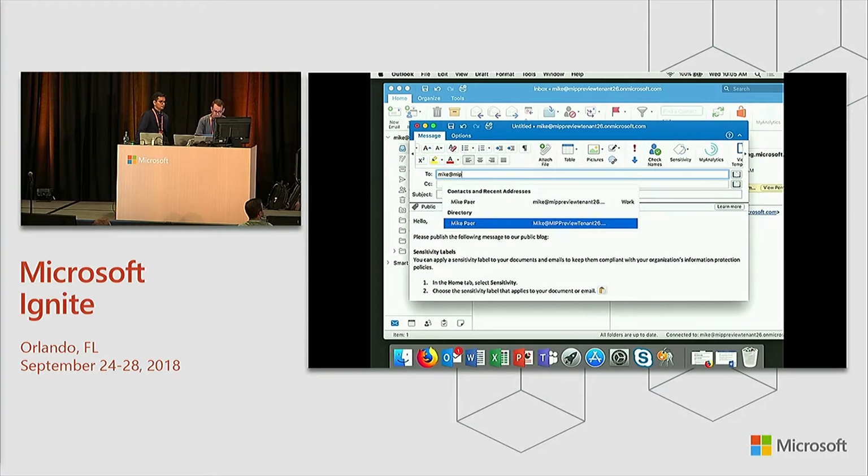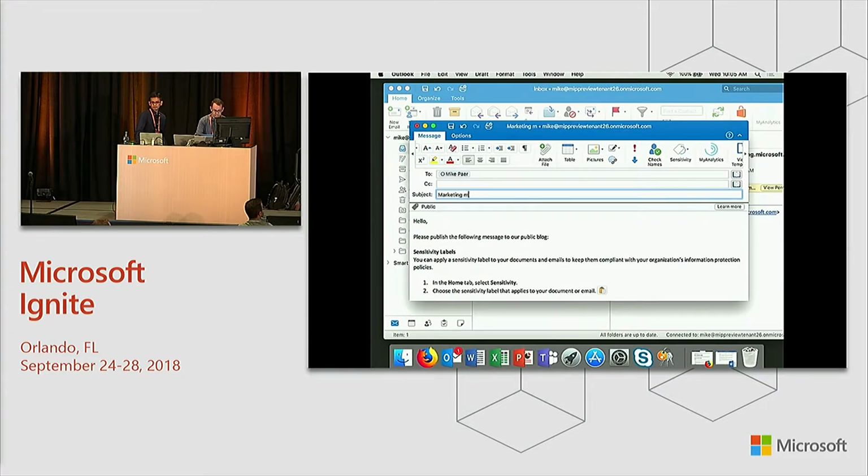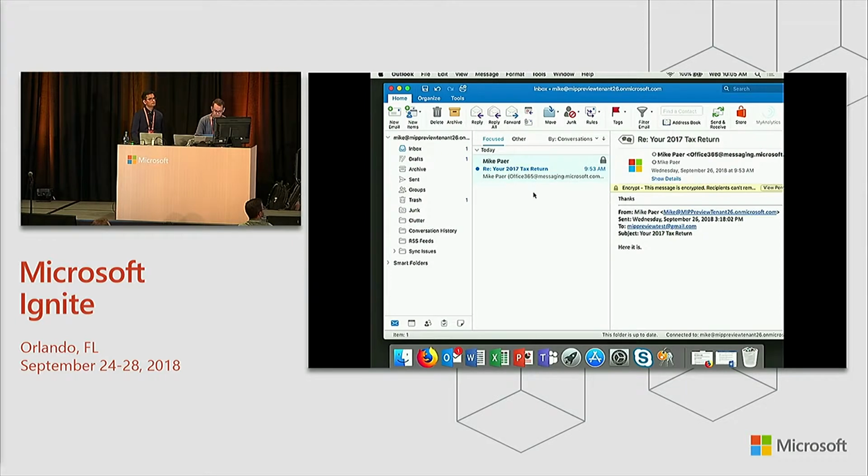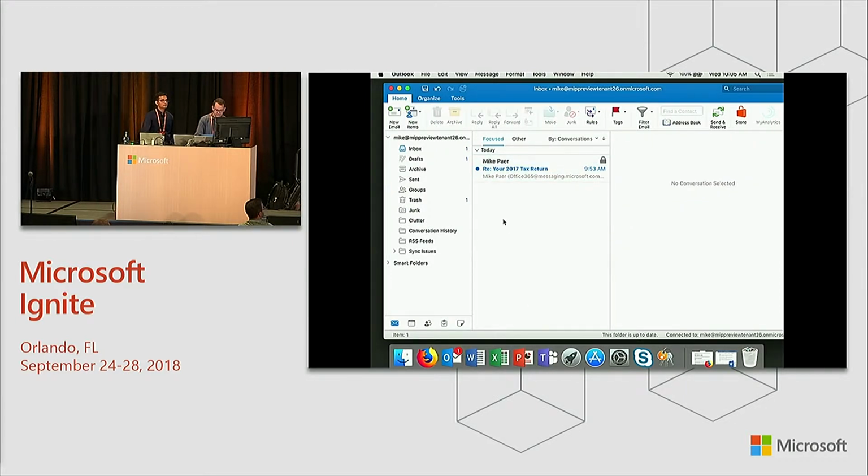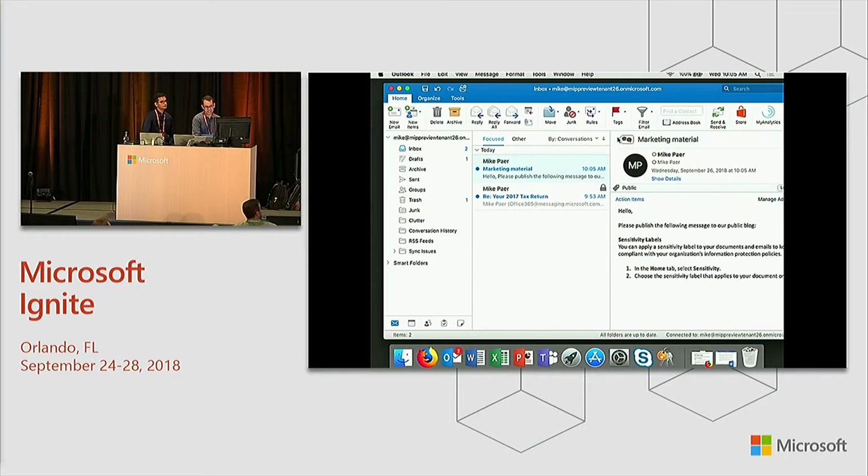I'm going to mail this to myself, just so you can see how it shows up as a recipient. Marketing material. And I'll send this to myself. Give it a second to get delivered here. And what you will find is the mail that gets delivered. You'll see in the recipient view, there it is, Public. It shows me the sensitivity of the label, and it gives me an indication of what I'm able to do with this content and how sensitive it is.